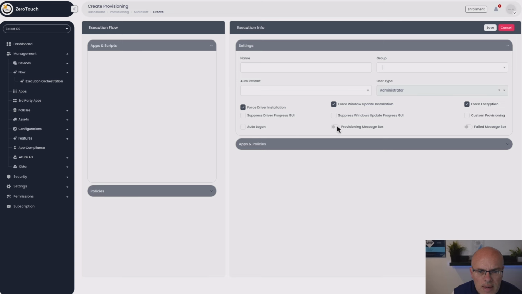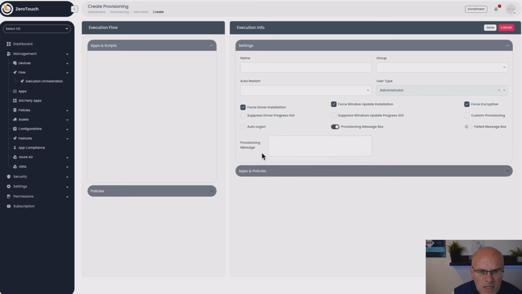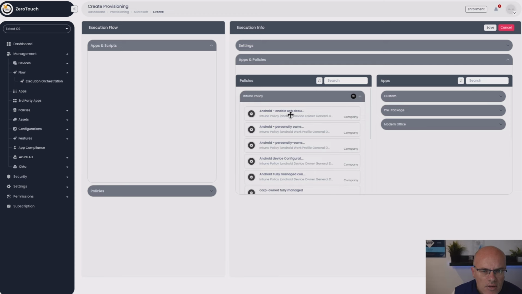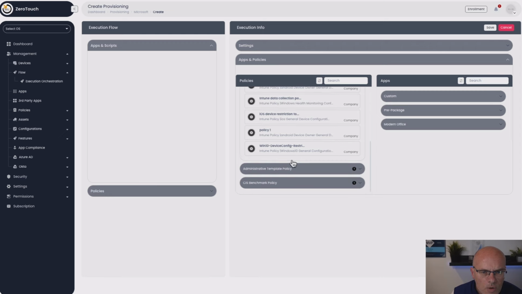You can create a message box as you need to as provisioning finishes, or if it fails. Moving on down the screen here, you've got apps and policies. If I click on this, this is where, again, you're going to see some injection of your policies that come through from Intune. So if you've already got some created, let me click on this. These policies are directly brought in from your Intune tenant.